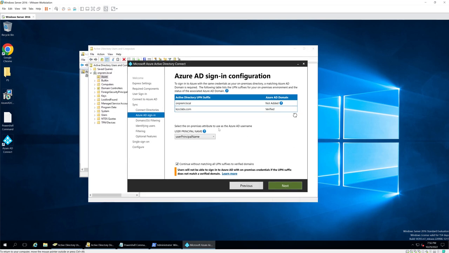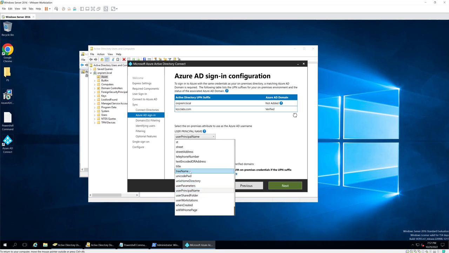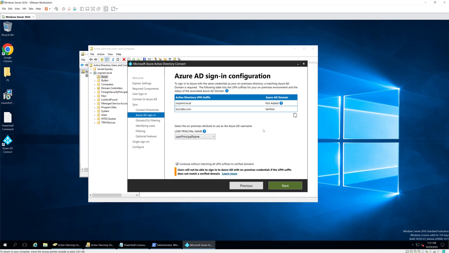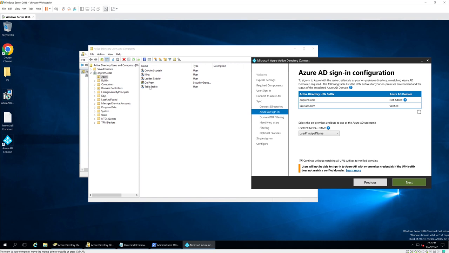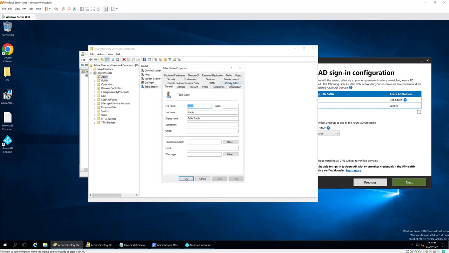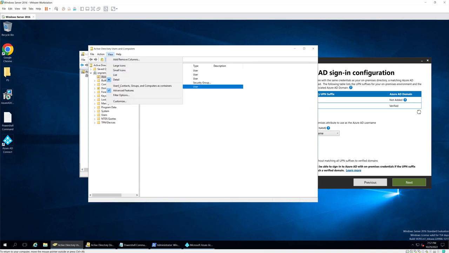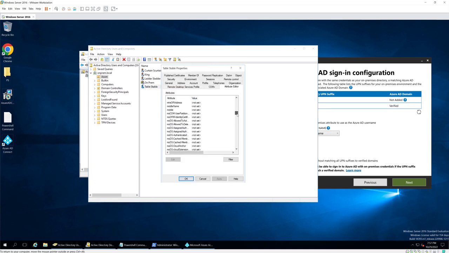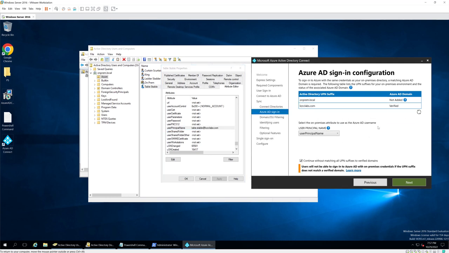There is an option over here to change the attribute which you would like to use as the Azure AD username. I would leave that as default as my user principal name, but you can change it to a different attribute. And how do you get these attributes? You would get these attributes through the properties of the user in the attribute editor, which I did get after clicking on advanced features. So if I go back into my user and scroll all the way down to my user principal name, I will use this name as my Azure AD username. Click next.